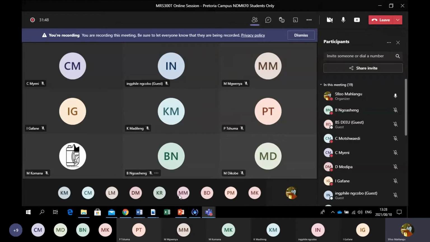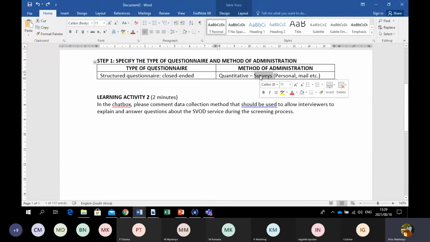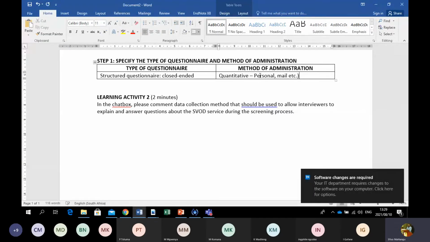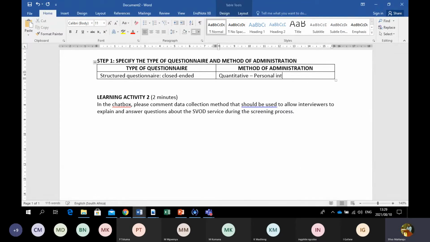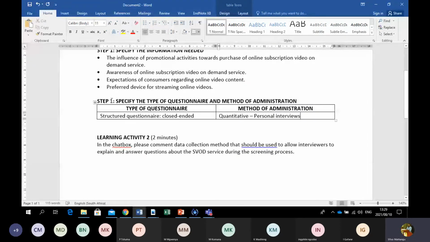In this case, they've indicated that we need a method whereby we allow interviewers to explain. A telephone interview could not work because we're using calls to call these people. Personal interviews are the best for allowing explanations, because you can clarify the answers. So personal interviews in this case, that's what we suggest. And we are done with step 2.